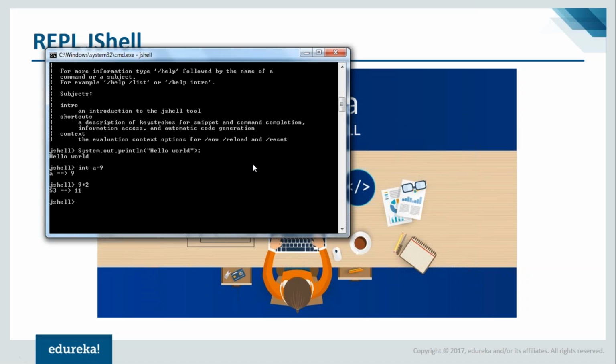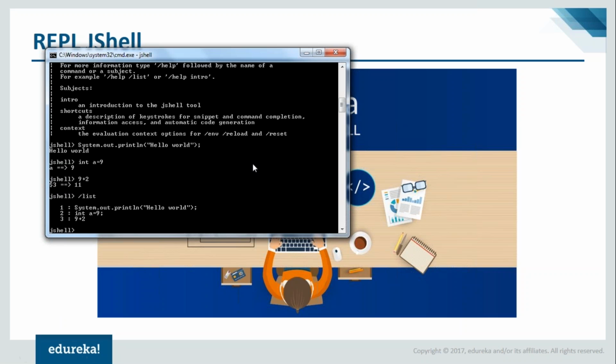So now actually, let's take an example of a method and let's see how it works. But before that, at any point, if you want to have an idea of all the commands that you have executed, just use /list and it'll give you the list of commands that you have executed as well. So you can see here, I started off with a print statement. Then I went to initialize a variable a, and I've given it the value of 9. And then I've just added two numbers as well.